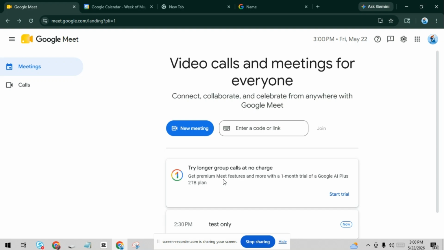We guide you through how to change the ID name in Google Meet. So the first thing you need to do is to open your browser and go to Google Meet. Then sign into your Google account.